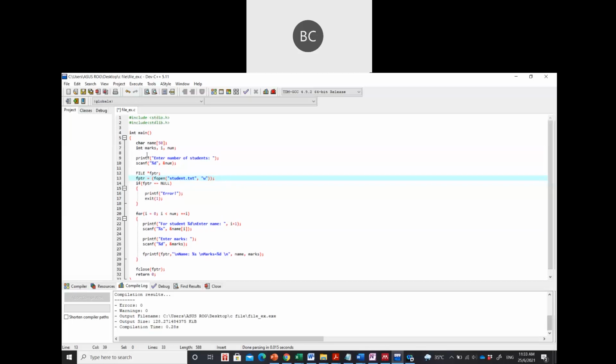So what's happening here? We are just taking an array for the name, then the marks, and a file pointer. So this is the file we are going to create. If that file is not in my folder yet, it will simply create a file for me. Because remember, it works both ways. You can either write into an existing file, or it can also create a new file if it doesn't exist.